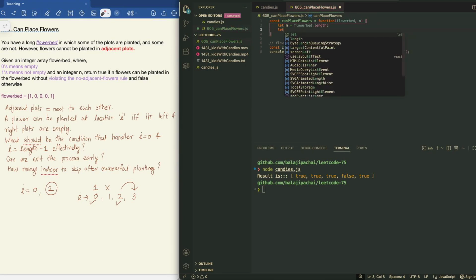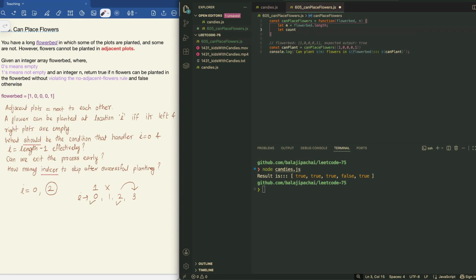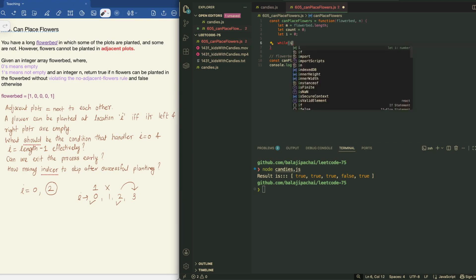After that, we will use the variable count equal to 0. Now this count variable will be used to determine our early exit conditions. And then we use the loop variable i equal to 0. We will use a while loop which will go as long as i, we are starting i equal to 0, i is less than n.